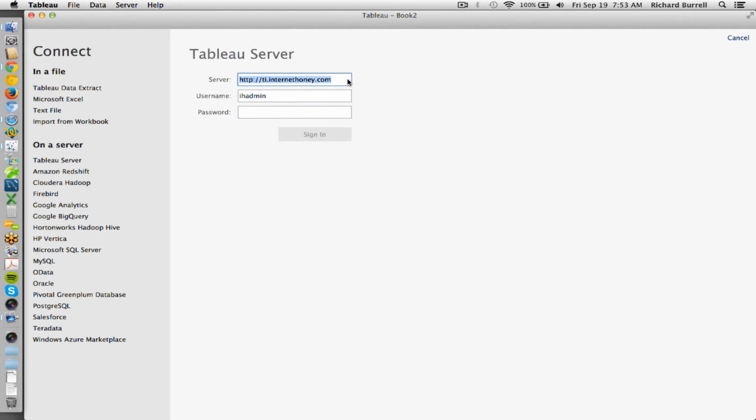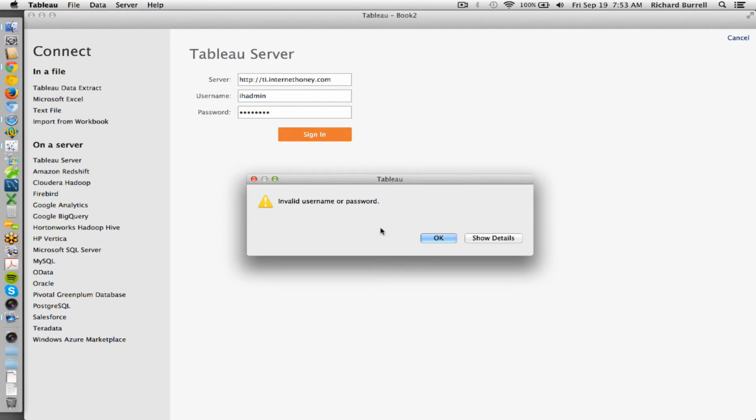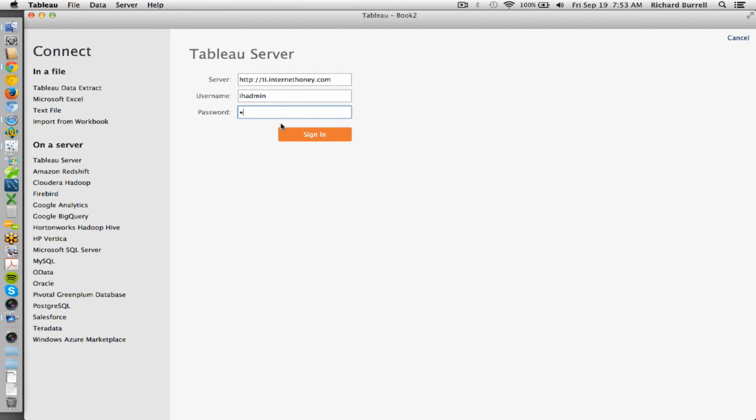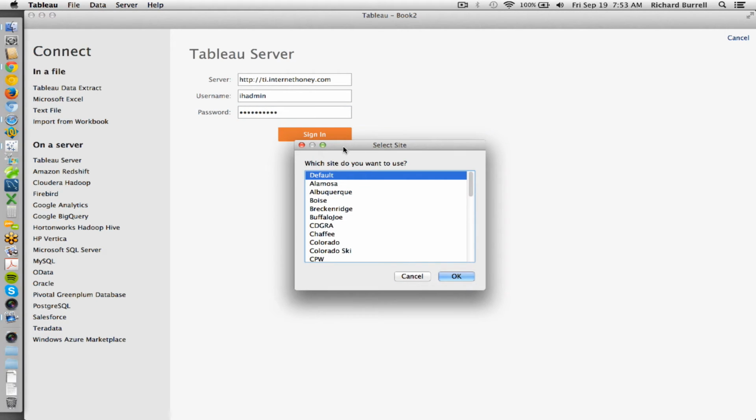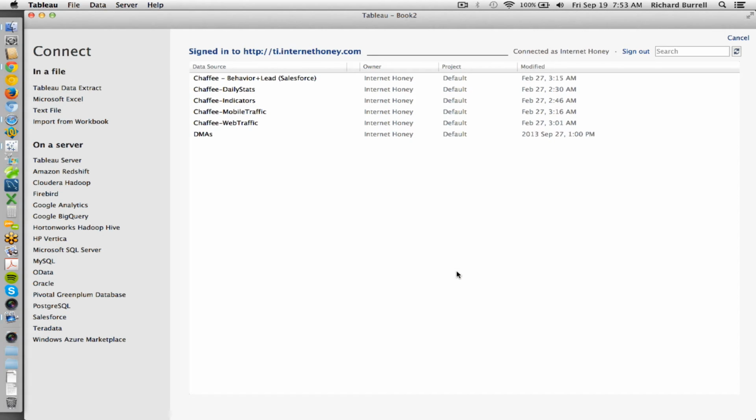For our clients, you're going to connect to ti.internethoney.com and you'll enter your username and password. If you don't know what that is or you've forgotten it for some reason, oops, like I have, go ahead and use your username and password, and then you normally will have just one site.